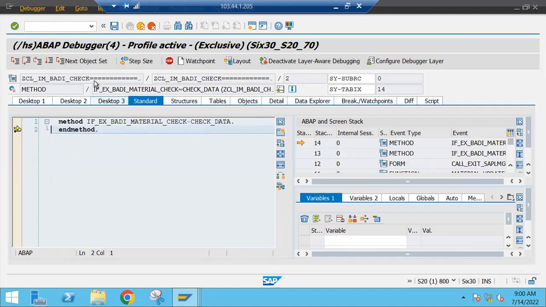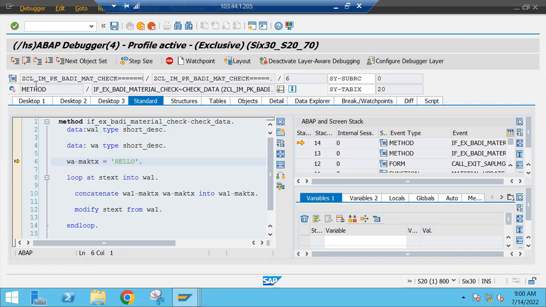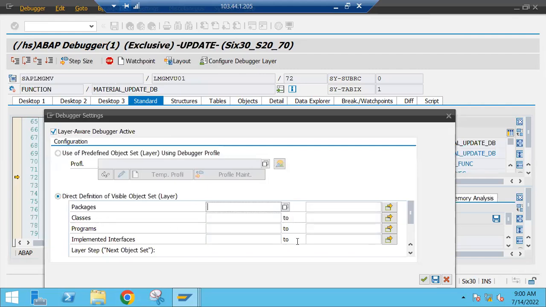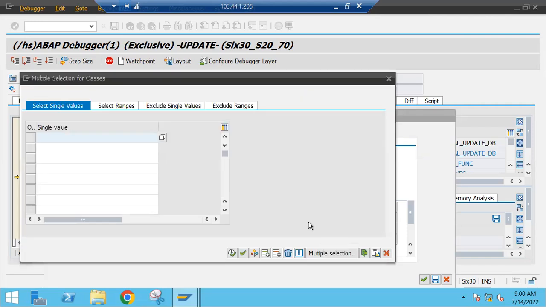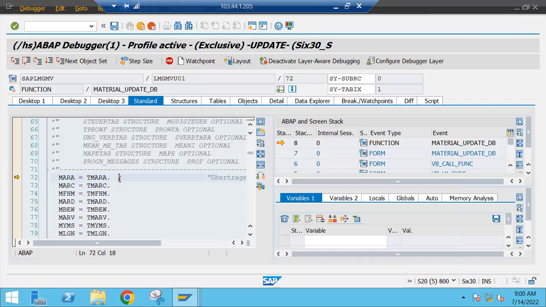F5 and see it's getting a stop. That's fine, right? Let's see if some custom program is there, it will stop, otherwise it will come out, right? So see here, step by step it's coming. I don't want to go step by step. Use next object set or Control Shift F5, and it will take you to the next object set. It has come out, right? Again, configure here, enable this one, and this time I'm only looking for classes, so Y star and Z star. I'm not willing to stop anywhere else. If there is some custom class implementation, just stop there or else come out.